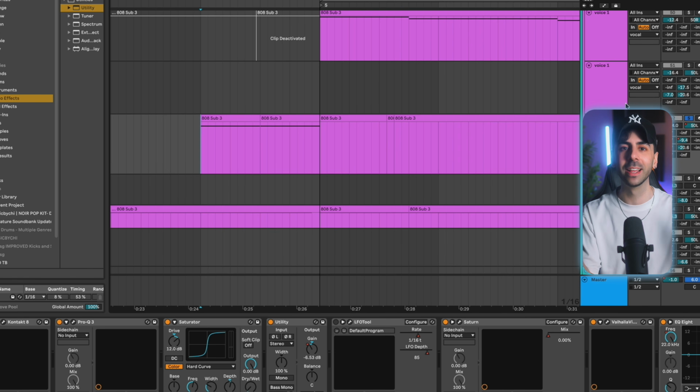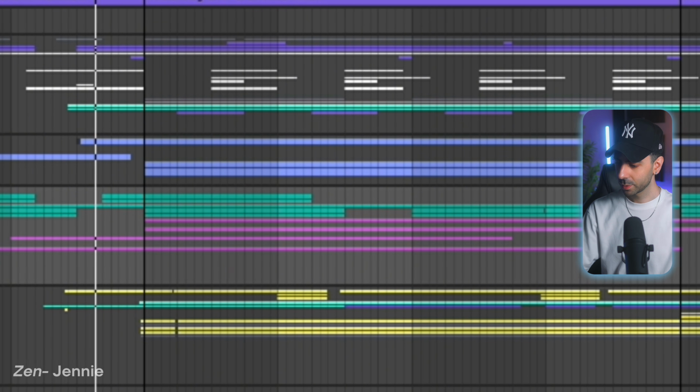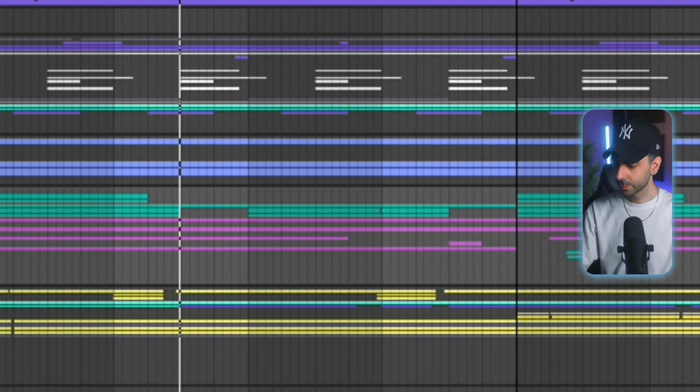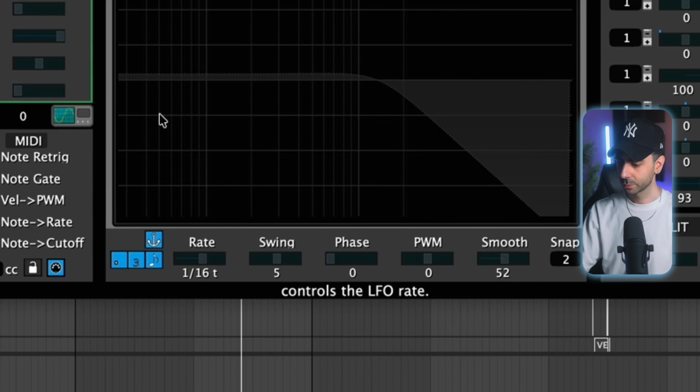So here's the vocal phrase in context. To replicate their transition into the chorus, I've taken a stretched out vocal that sounds like this. I've then added LFO tool and I've automated the rate to create a glitch effect.